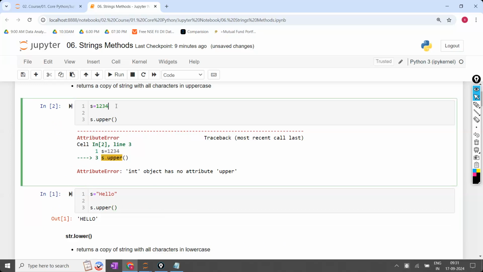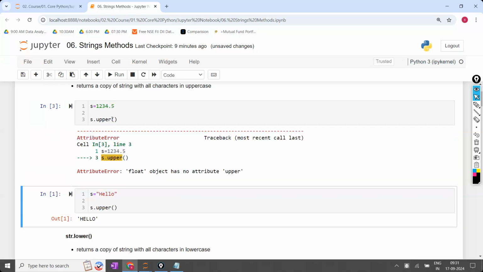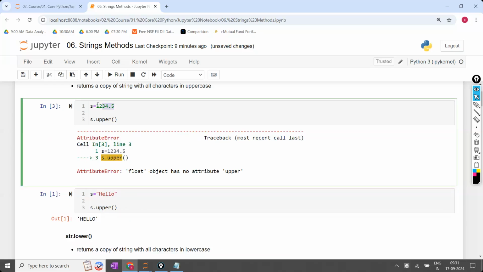If instead s is equal to 1, 2, 3, 4, 5 dot 5, that is a float, and float dot upper gives an error: float object has no attribute upper. Now if you try true or false as per your choice, what is the data type of s? First it will check the data type. For that data type, if this method is applicable, only then will it apply. Otherwise, it will throw the error.